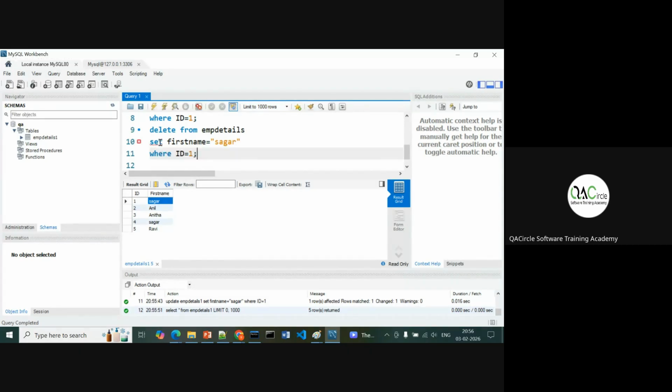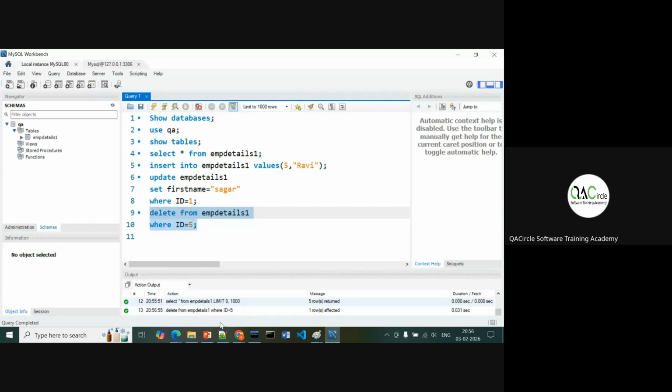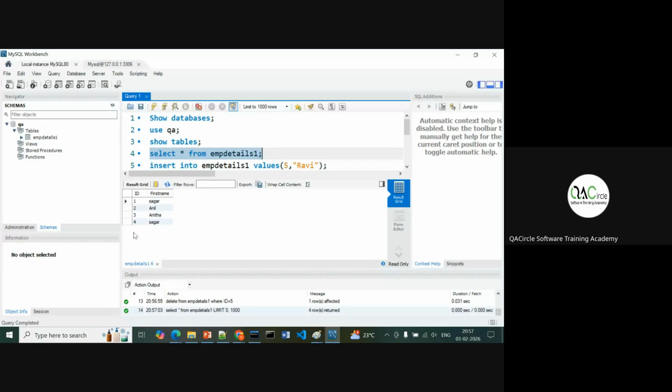Which set is not required, right? For deleting, where ID is 5. Shall I give 5? Is it okay? So is it employee details or employee details 1? Employee details 1. Okay, so I can run it. Is it successfully executed? Yes, ma'am. So again, you can select the select statement and run it. The particular row got deleted. Yes, ma'am, it's deleted.